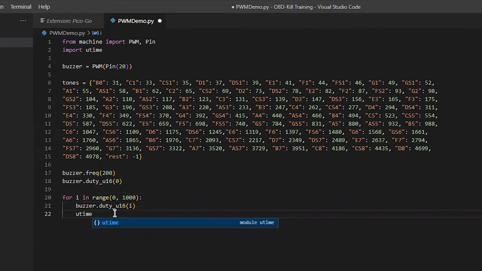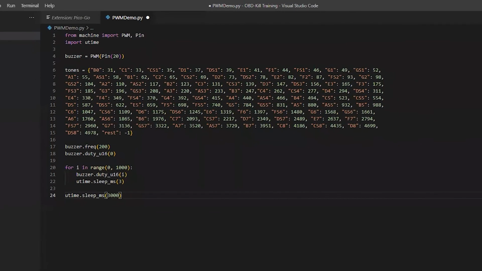And then we're going to use the utime sleep that we talked about in our LED tutorial, and we'll do utime.sleep, and then we'll sleep 3 milliseconds. So 3 times 1000, that'll give us a 3-second increase all the way up to 1000. And then we're going to sleep again, this time outside of the for loop, and we'll sleep for 3000 milliseconds this time for another 3 seconds.